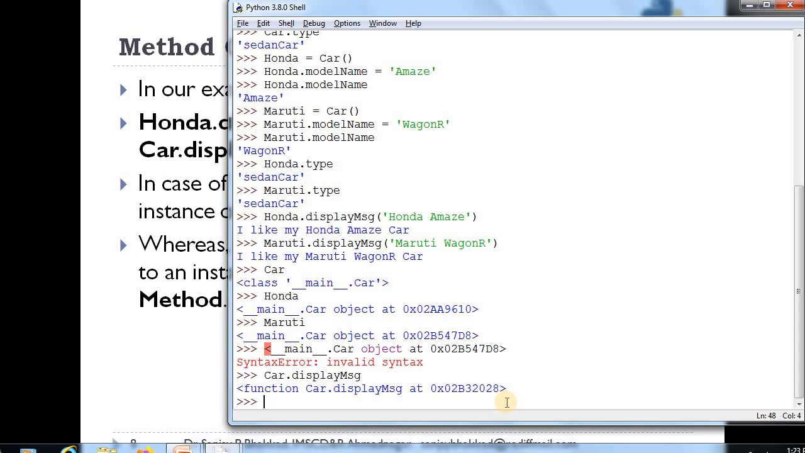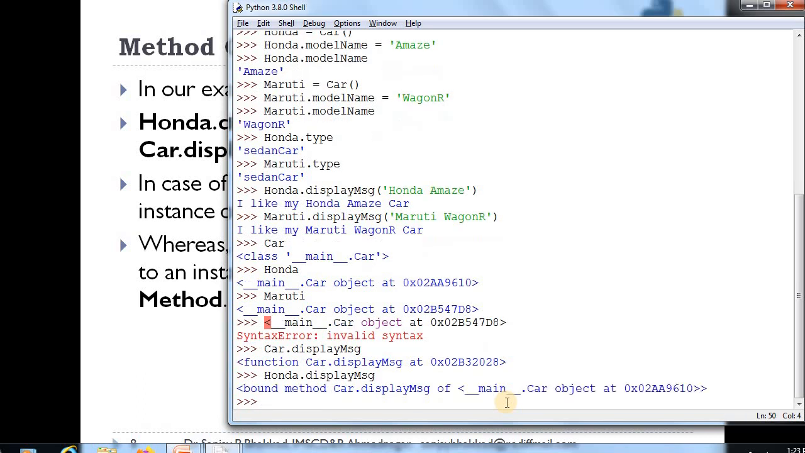Now when we say Honda dot display_message, meaning the instance object dot method name, you will get a bound method, because now this display_message method is bound with your instance object, the particular instance object, that's Honda. You can see here also the bound method Car dot display_message of the Car object, this is your Honda object. So this is all bound to a particular instance.